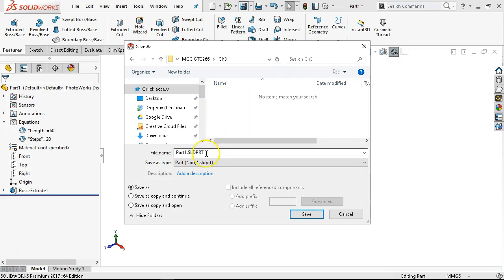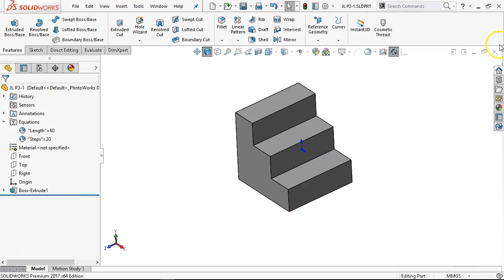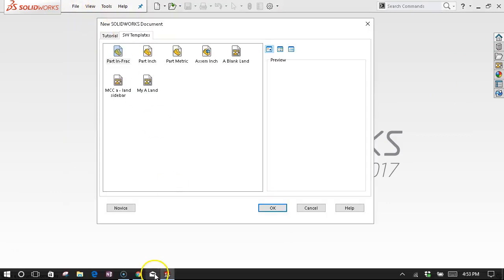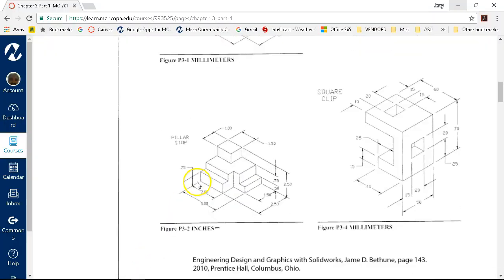All right, setting up my folder for chapter 3 then. This is going to be 3-1. I'll save. And we'll check the next one.